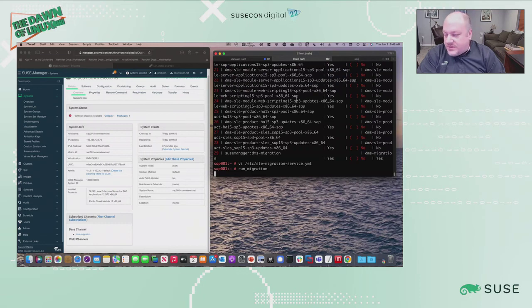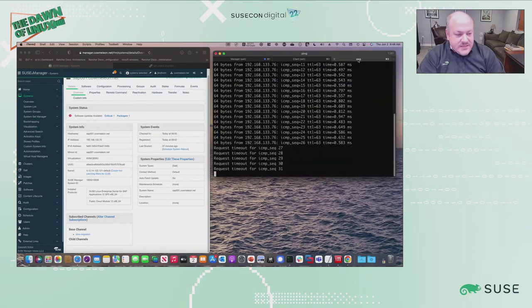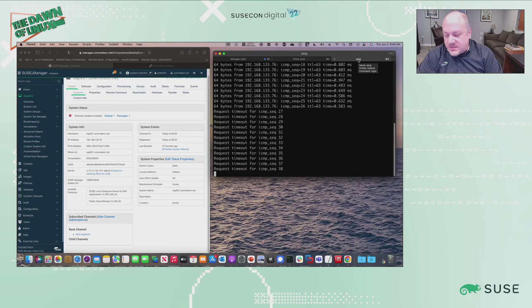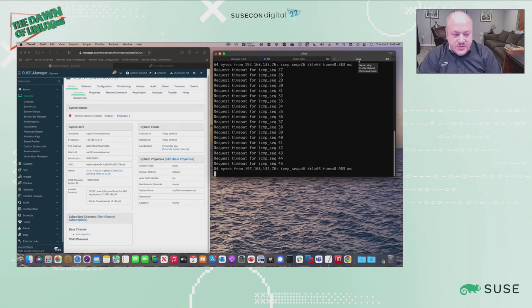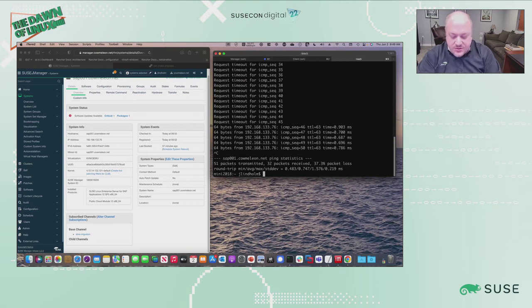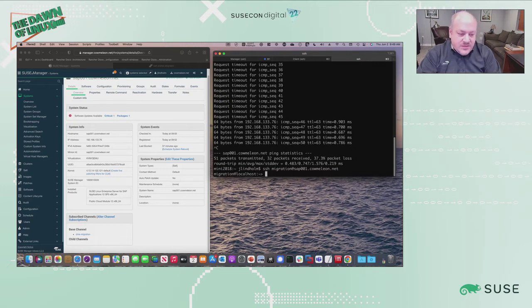In the background, the system is using kexec to bootstrap a live OS image that has been specially packaged and installed as part of the SLES12 migration package. This takes about 15 seconds to initialize, and in a moment the system will come back and start pinging. The upgrade process has started here now at this point, and if we SSH migration at sap001.calmeleon.net, I'm now in as the migration user.